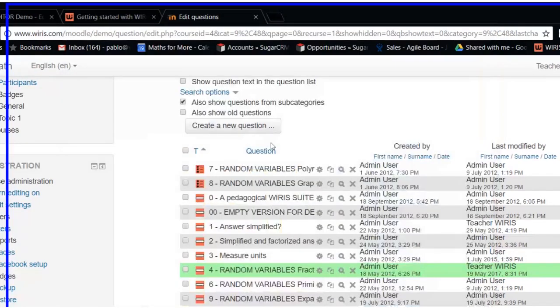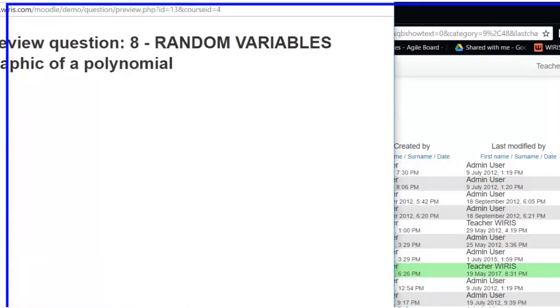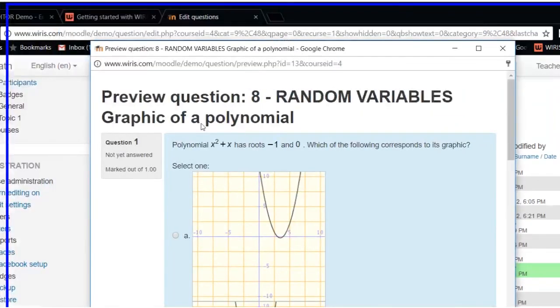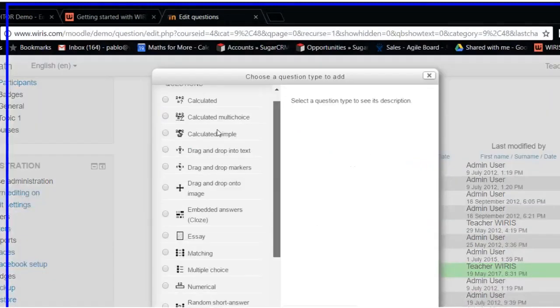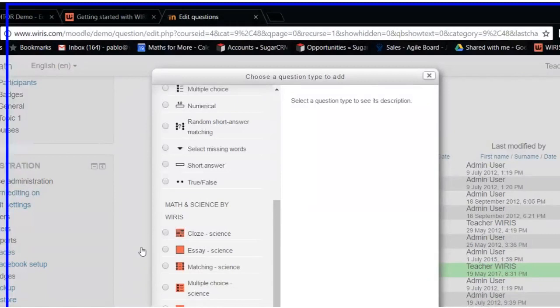But if we jump in there again, we can see that the polynomial is different and the roots are also different. These two work in function of this. These two are variables as well. Okay. I'm gonna make a quick question just to show you how to write an algorithm, but maybe you can imagine.